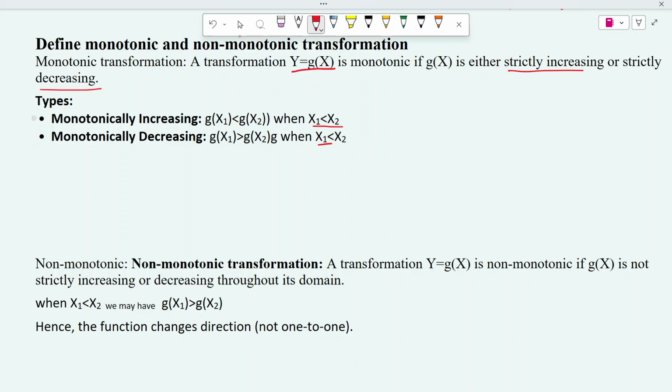So first, if we consider monotonically increasing, for x1 less than x2, that is, the x2 value is more when compared to x1, g of x2 should also be more when compared to g of x1. Then it is called a monotonically increasing transformation.